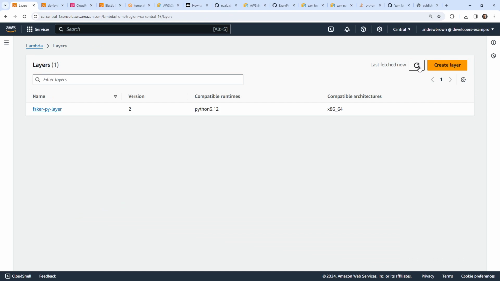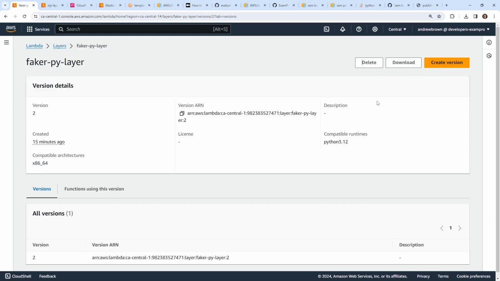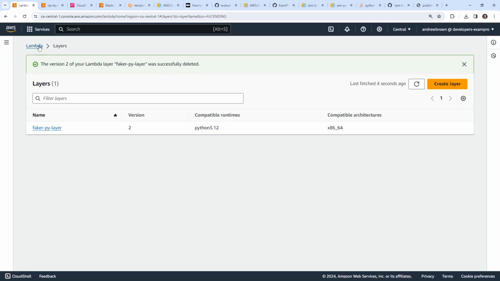And give this a refresh, make sure it's gone. We have version 2, delete, delete, delete. Yeah, let's get rid of them.